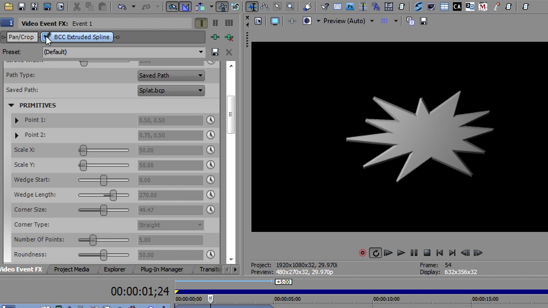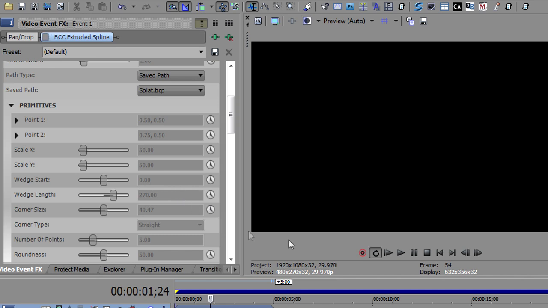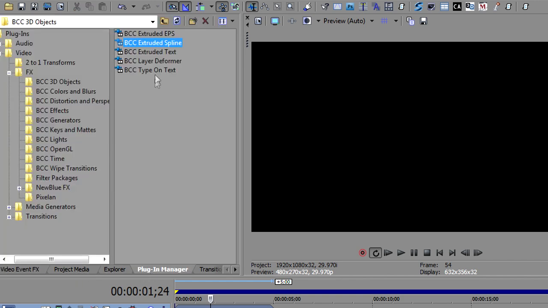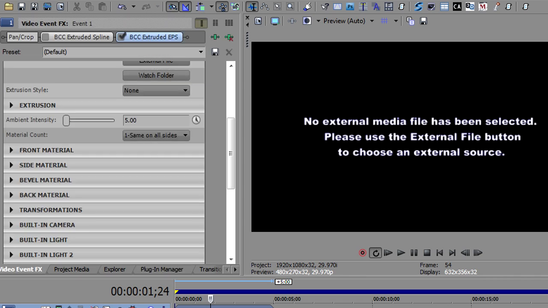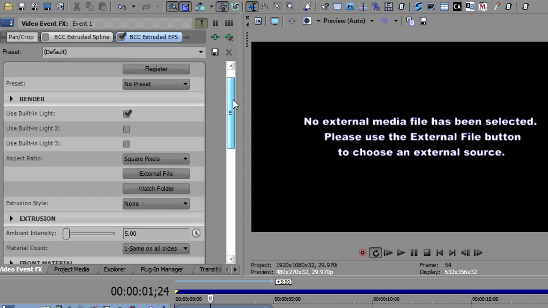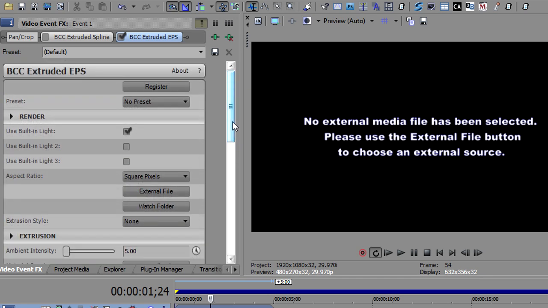So let me turn this off for a second, and let me put the Extruded EPS onto this empty media. So I'm going to go to Extruded EPS. I'm going to drop that down. That'll load. And the first thing it tells me is there's no external media file selected, because this is driven off of Illustrator files or encapsulated PostScript files.